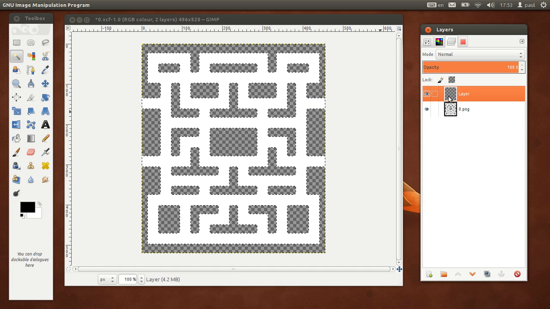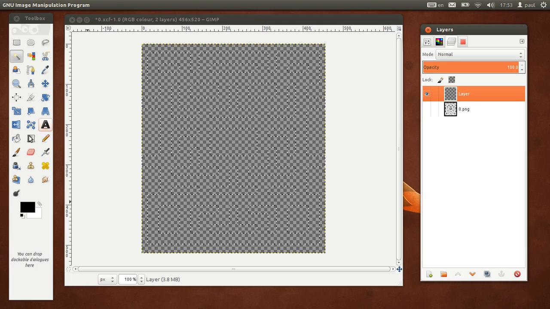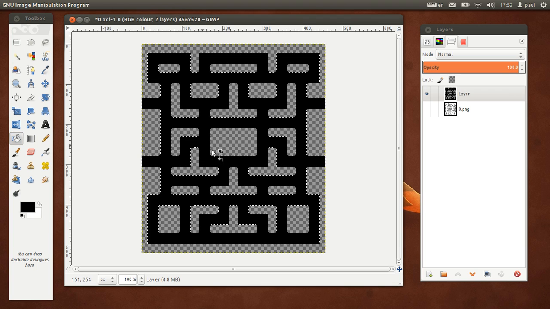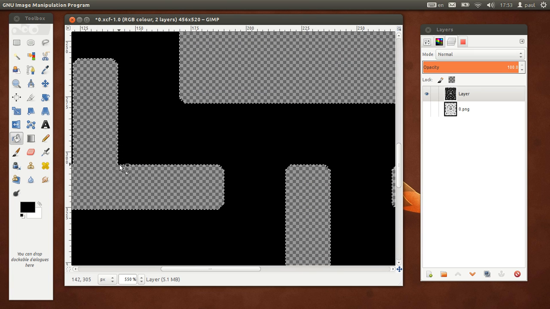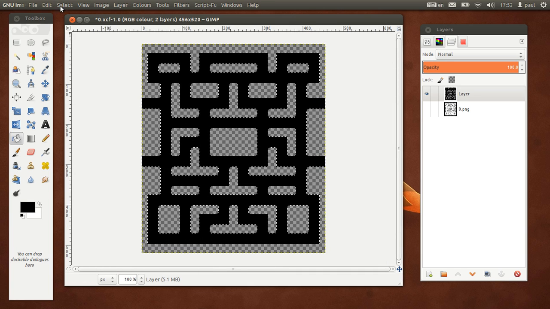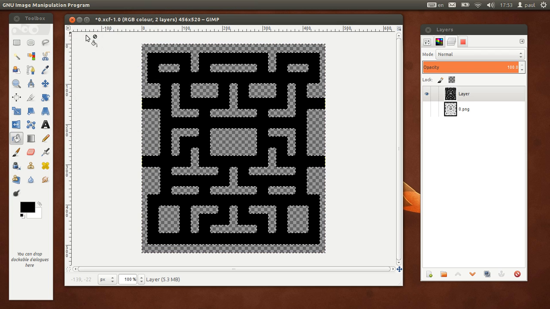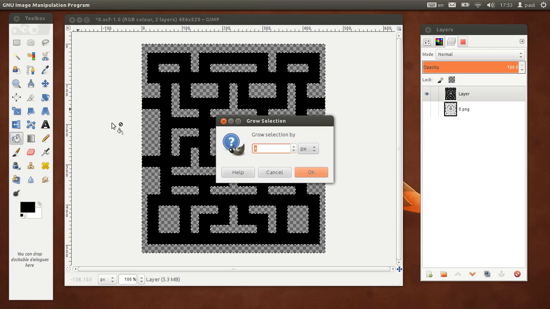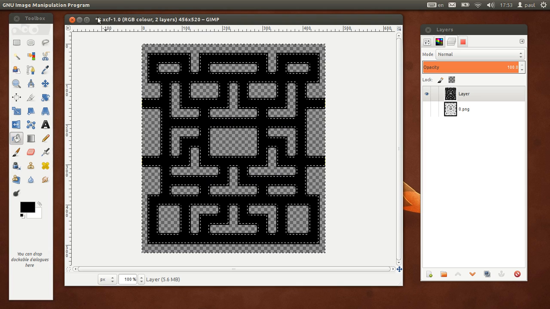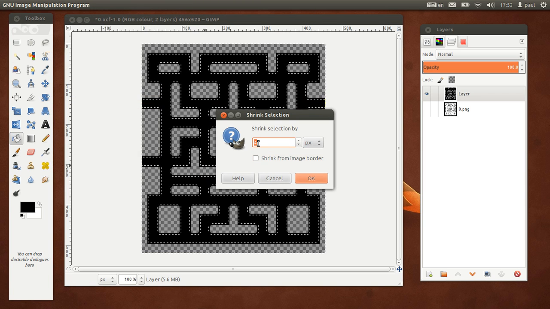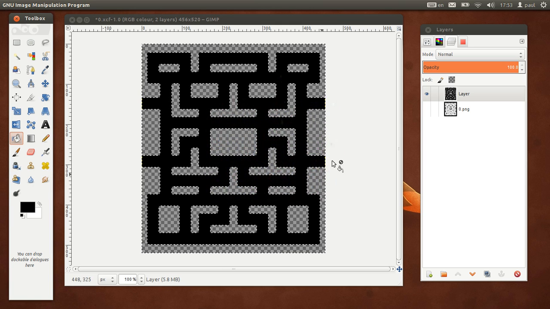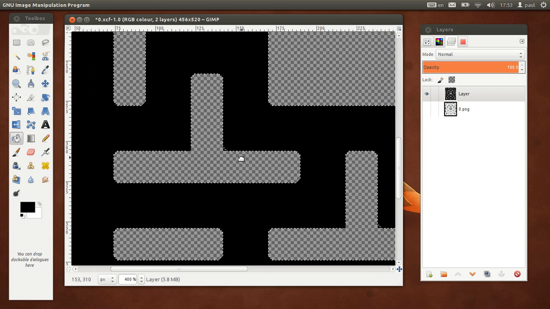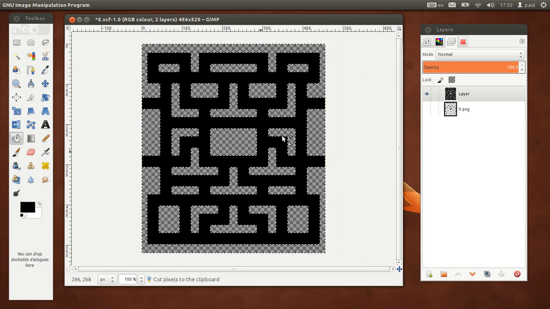So go to the upper layer. Now you can turn off the eye, grab the bucket tool, and fill the selection with black. Next we are going to make the corner right there rounded. Here's what you're going to do. Go to Selection and say Invert. Now grow the selection again by 4. Go back to Selection again and shrink it by 4. Remember to uncheck it. Now you can see that it rounds off that one. Now Ctrl X to get rid of the corner, so all of the image is rounded.